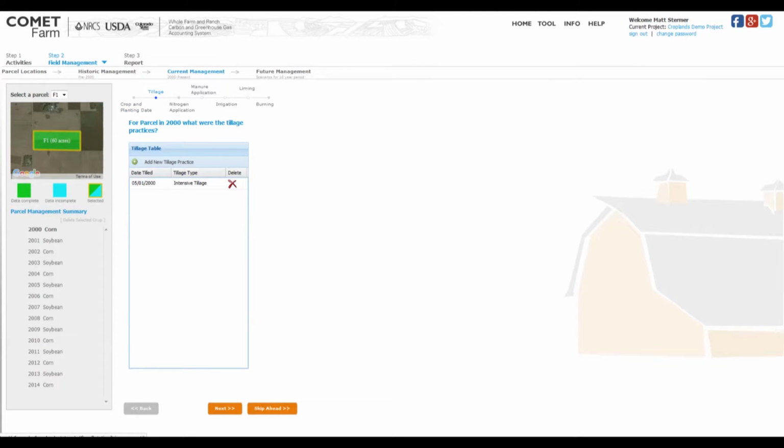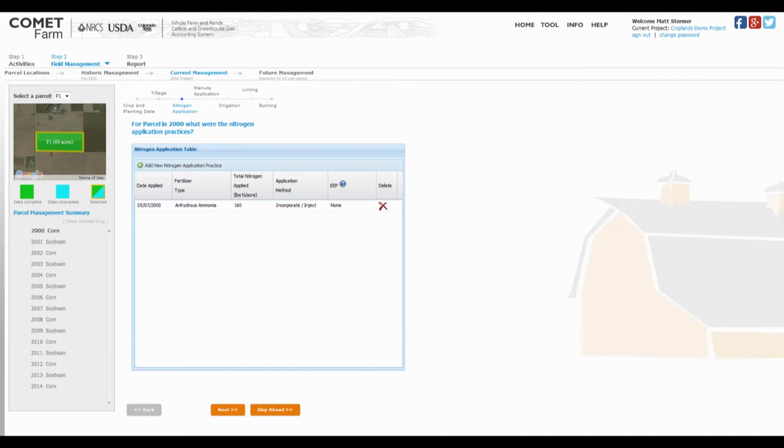Here you can add in as many tillage practices that apply to that crop year. By clicking on Add New Tillage Practice, you then select the date the tillage was applied, and then the tillage type from the drop-down menu. I know that we only have one tillage event here. In an intensively tilled system, there would be multiple events, but to keep the demonstration project very simple, we only have the one intensive till event that occurs just before planting. Click Next to move on to the nitrogen application table.